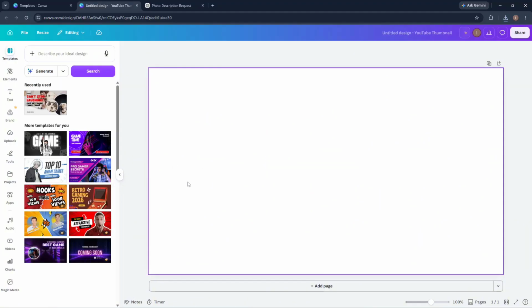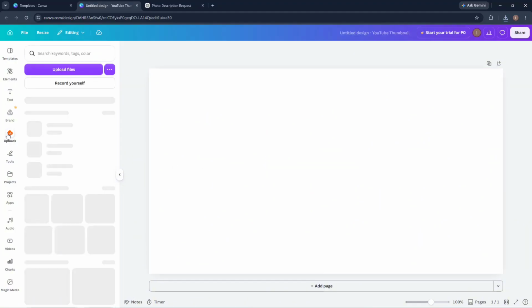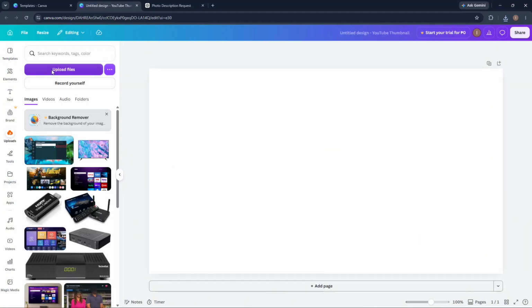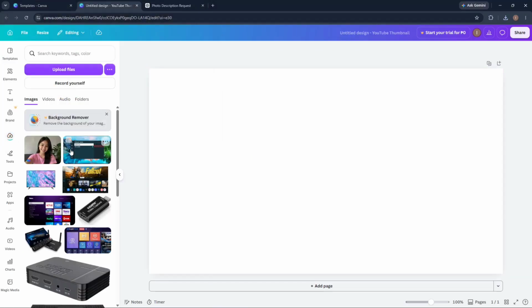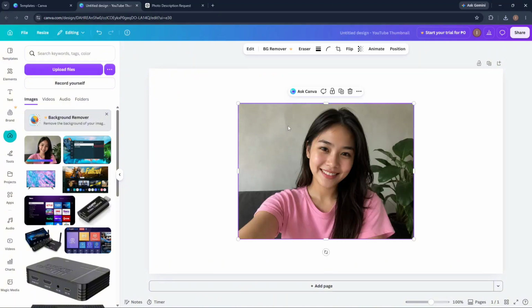So into this section, click on this uploads button at the left side of your screen. Select upload files and then select the photo, and then it would be uploaded then on your Canva files gallery. So click on it to add this to your canvas.